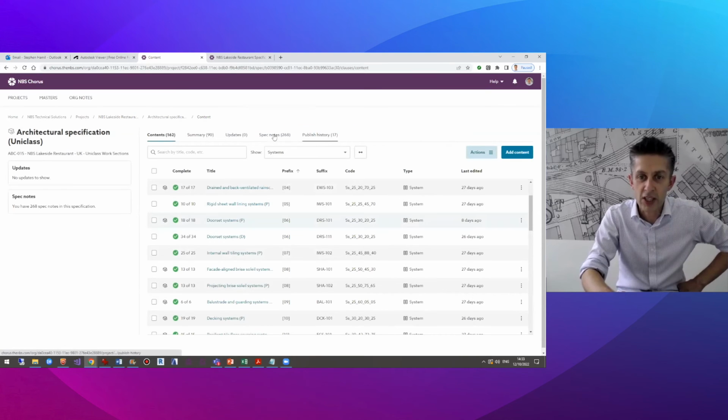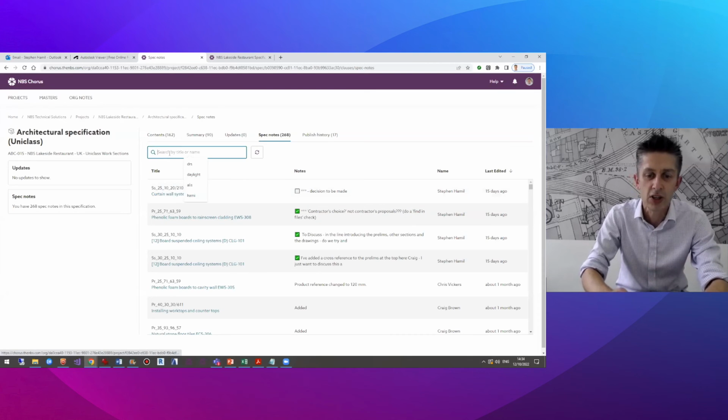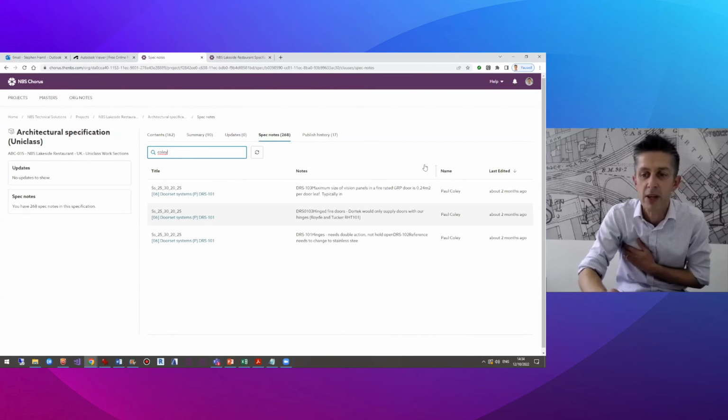we used quite extensively the spec notes. So you can see we've got 260 different notes that have been added. I use little icons to see when notes have been done and things as well. And you can search for the notes or the people that made the comment.